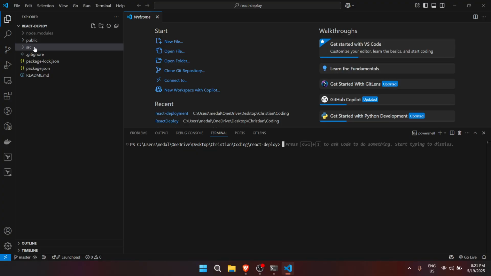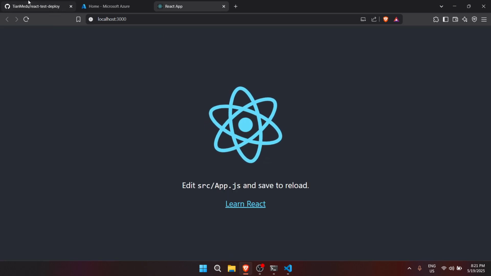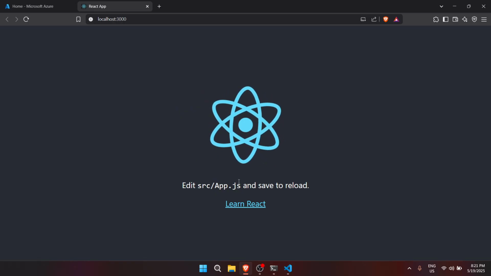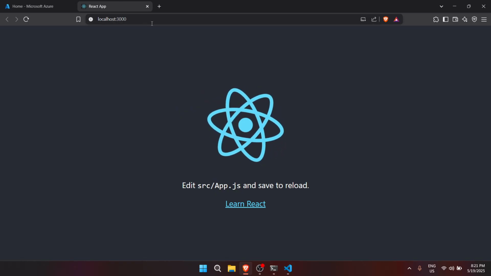Now, for the purpose of the video, we will not be tackling the file structure. We will be tackling how to deploy this one. So in this case, we already have our application. For us to test, let's type npm start to check if our app is already working. As you can see in this one, the local React application is already working.